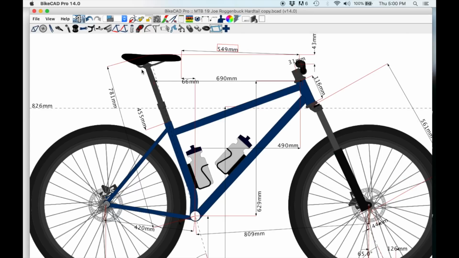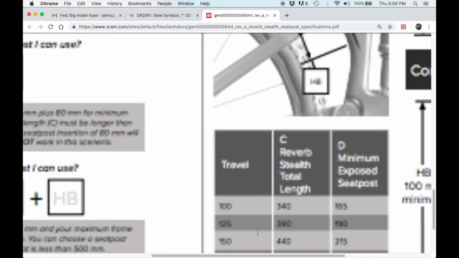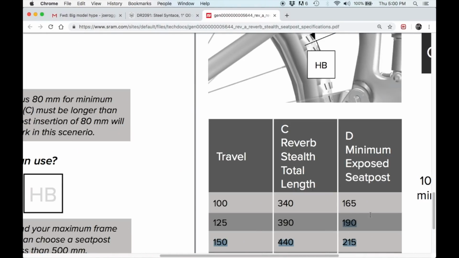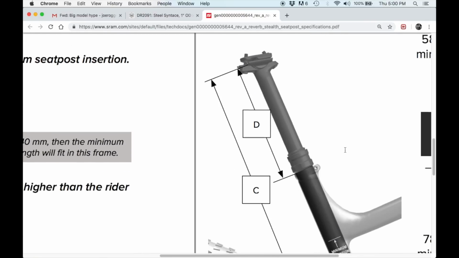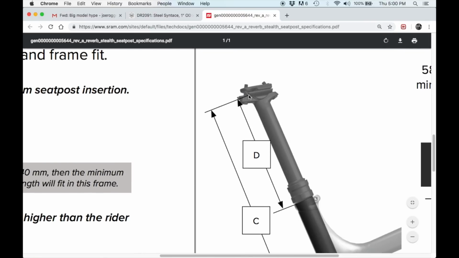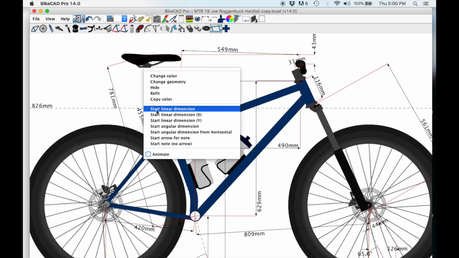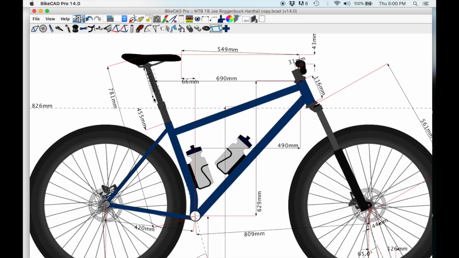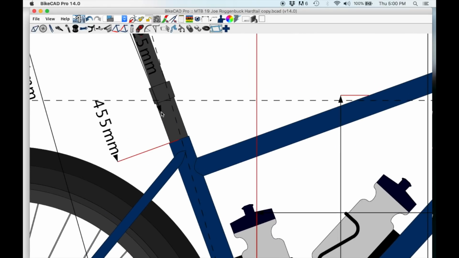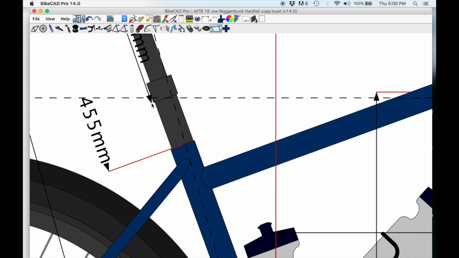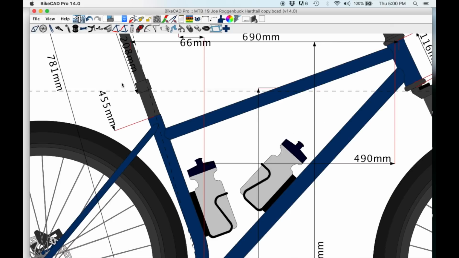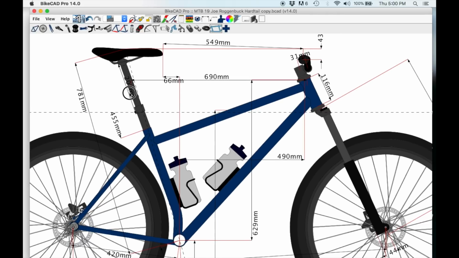Where it says here 215 millimeters for the minimum exposed seat post, if I look here, that's what they're talking about, the length from the rails to the bottom of this little nut thing here. And so if I look at that, in BikeCAD you can right-click, start linear dimension. So if you ever don't have the dimension you need, or you don't know where to find it in the dialog boxes, you can always just right-click and start a linear dimension, and then I'll right-click again, end linear dimension, and look at that, it's pretty casually measured, it says 208.